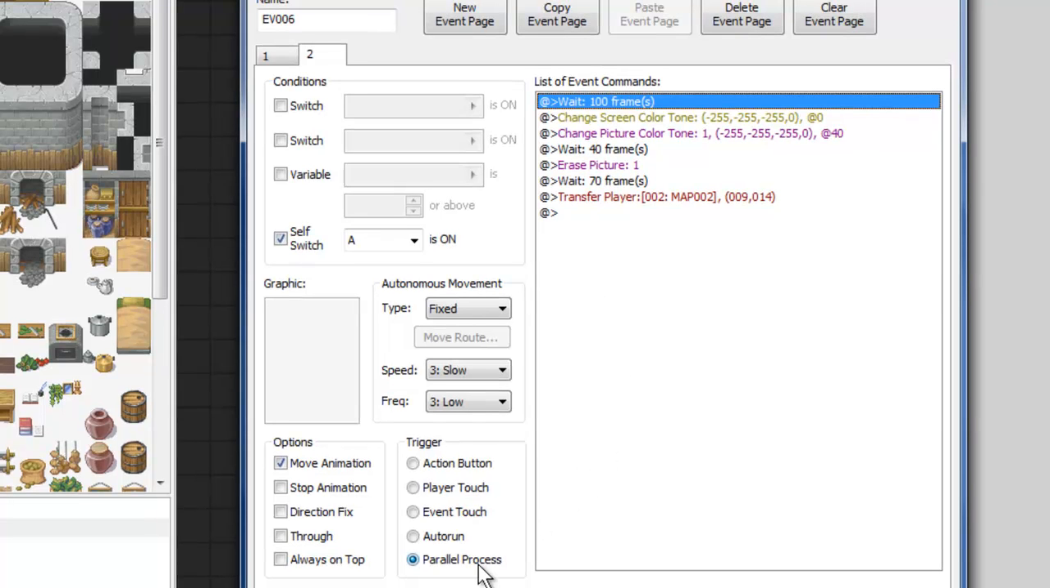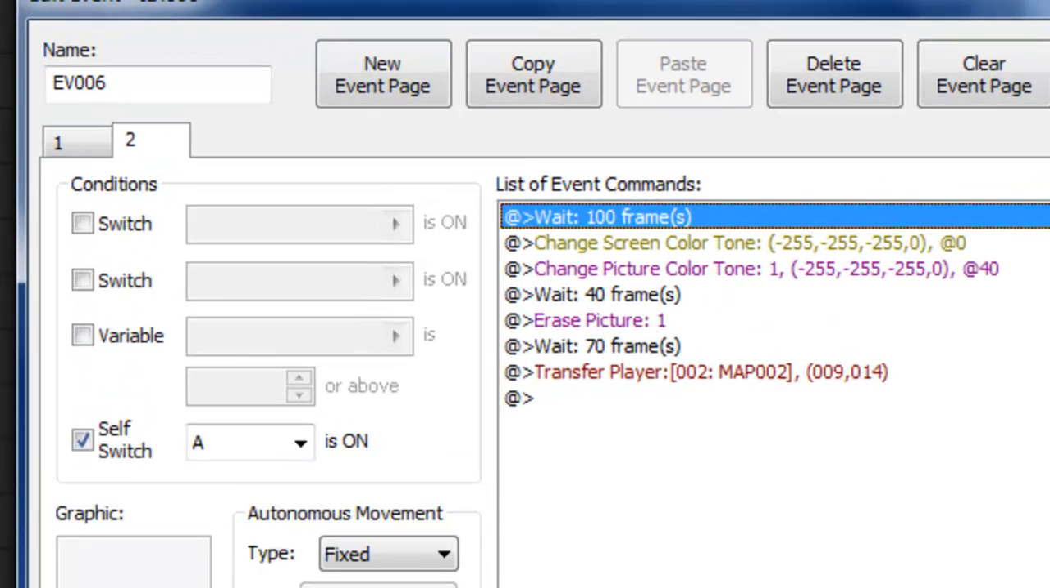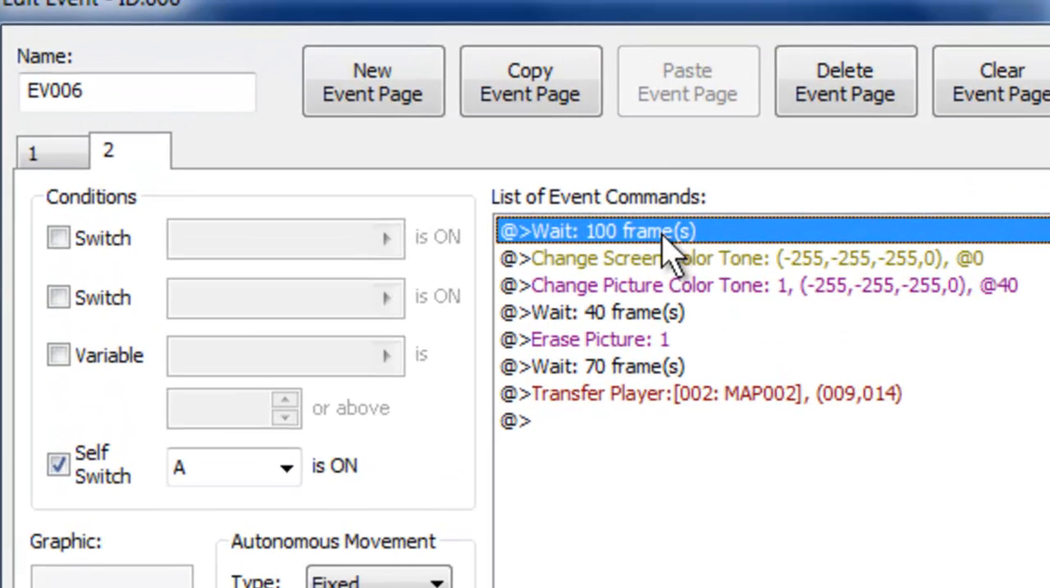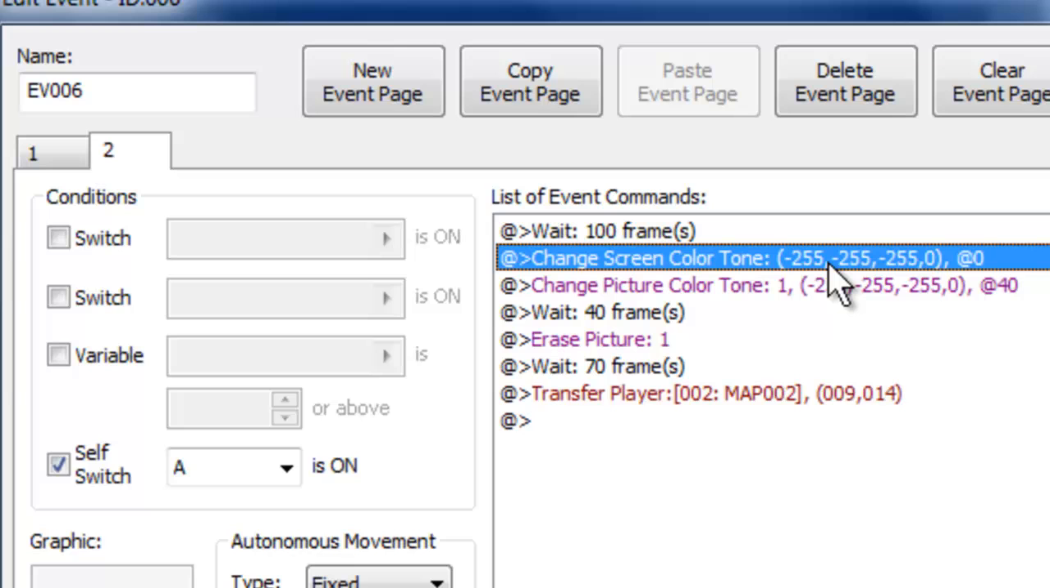And once again, you'll want to make sure that's parallel process so that the next page just seamlessly starts to play once we're on it. We're going to wait 100 frames, and now here's something interesting, so try to pay close attention here, because this is going to be just a little bit confusing.